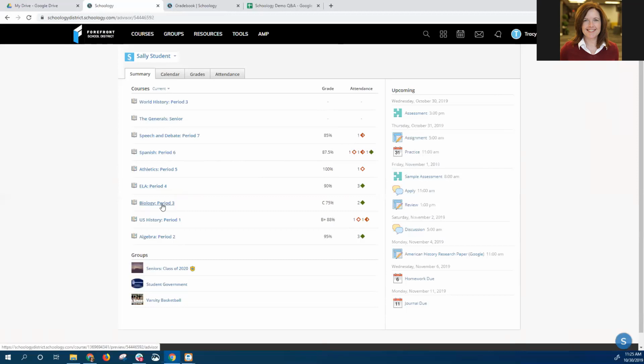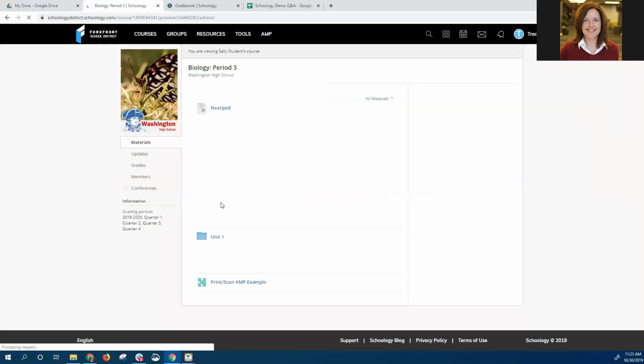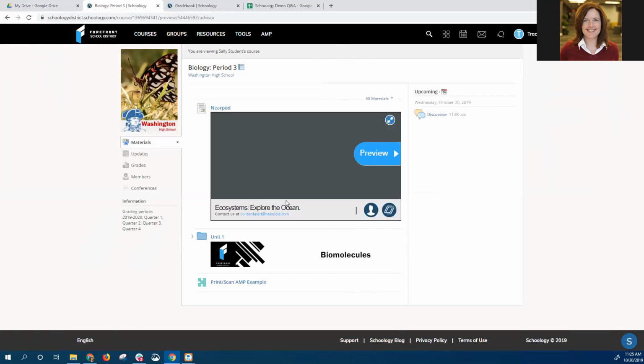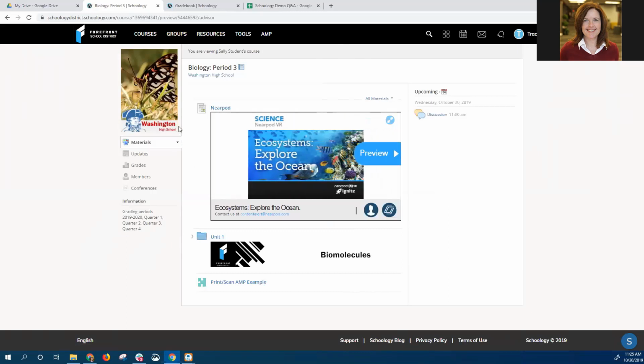But if I wanted to provide some support to a student, I can, as the advisor, have viewing access to see what kind of work's been assigned to Sally. I'm her mentor, so I might want to see this so I know exactly what she has due, and I can provide some supports for her. So that tools area is really cool.